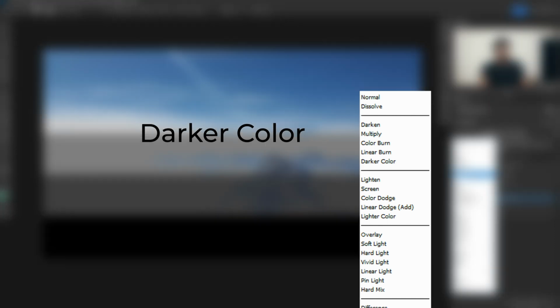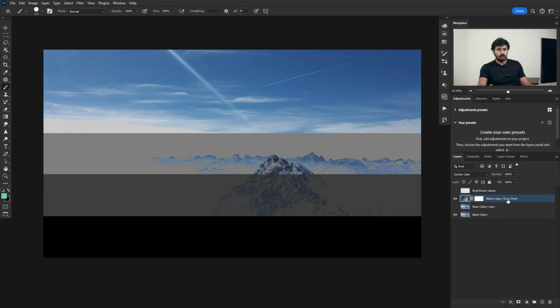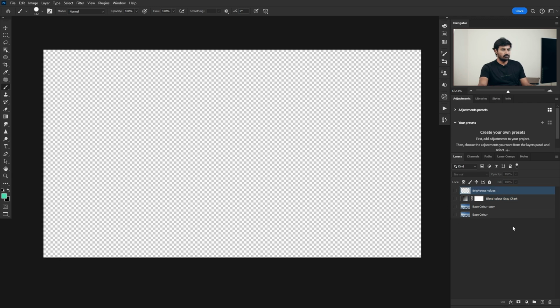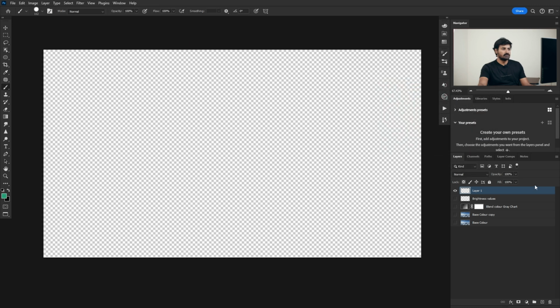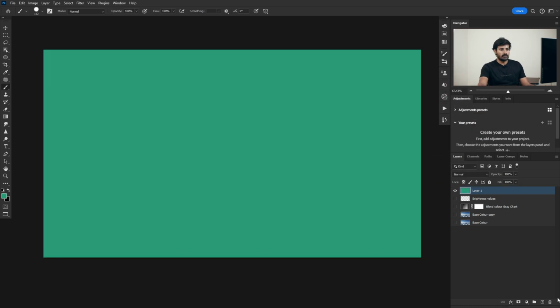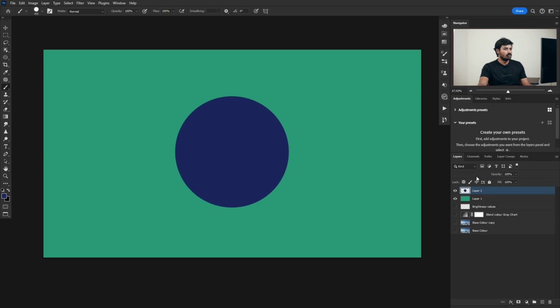Next blend mode is darker color. Darken and darker color are very similar. What darker color blend mode does is, it analyzes both the blend color and the base color layers. It shows us only the lower value of both the layers. Lower value in the sense brightness value. So I'll show an example. I'll create a layer, set 60% brightness. I'm going to fill that up with this layer and I'll create another layer. So now I change the blend mode to darker color.